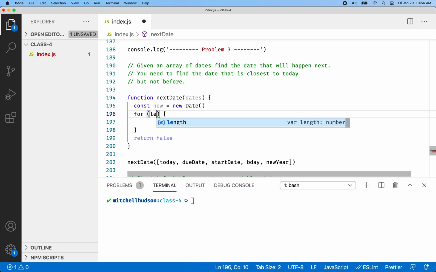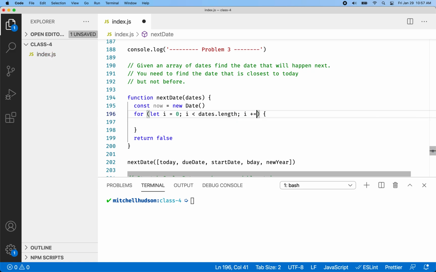So let's say let i equal 0 while i is less than dates.length, and then we'll say i plus equals 1. Okay, so again, we're not using forEach here because you can't quit forEach early, or not easily anyway. But with a for loop, if we return, it just stops the function, doesn't continue looping, and it's done. Okay, you can also break, right? So now let's figure out if our dates are greater than now.